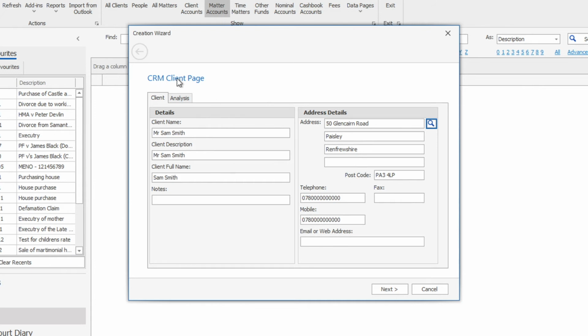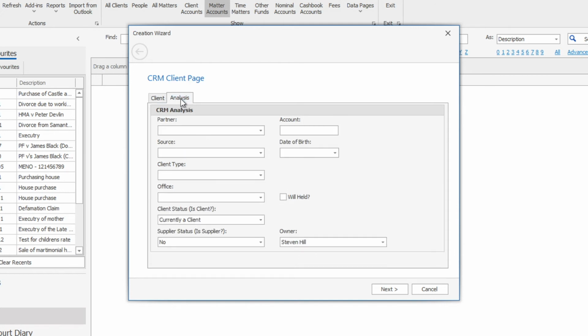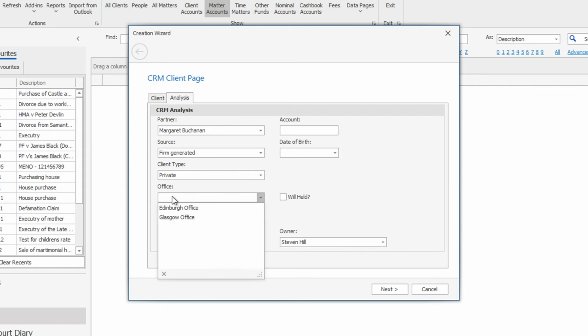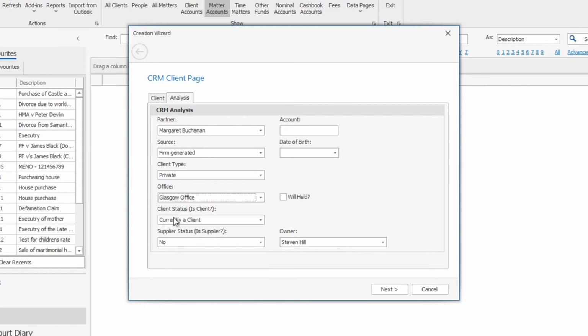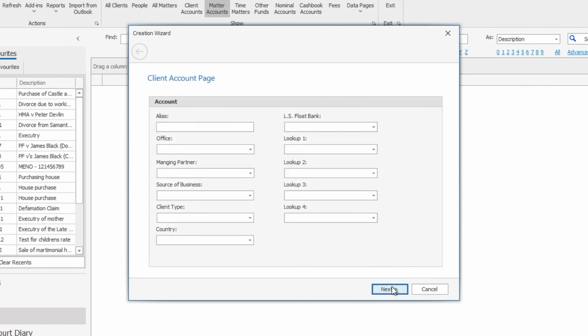You'll see we're looking to create the CRM client at this point, so we can add some analysis in here, which is what the analysis will look like at the client stage. So if I just pick some of these options here, and we're okay with that, we'll go to the next window.